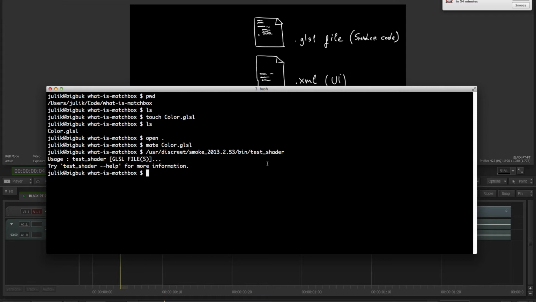It will take the source code that you've written for the shader and try to build it, and it's going to tell you about any kind of errors that you've made in the code or things that you cannot do in a GLSL shader. And this is the basic usage hint they are giving us: test_shader, then spacebar, and then the name of the GLSL file that you want to test.